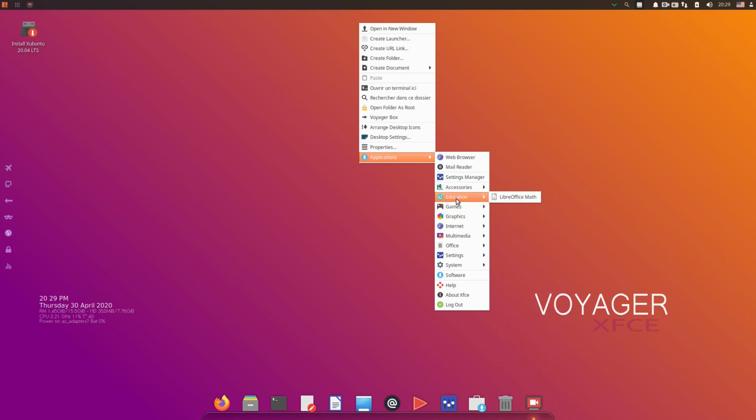XF Burn, very good. Education, of course, the LibreOffice Suite. Games, a few games. Pac-Man, classic Pac-Man. Graphics, the GIMP installed by default, very good. Internet, Cawbird, not familiar with that. Firefox, Pidgin, Thunderbird I use quite a bit, and the Transmission torrent client.